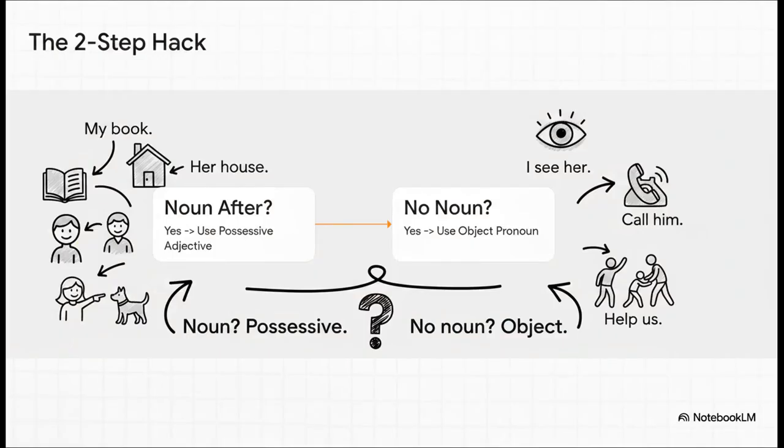So here is your brilliantly simple two-step checklist. Next time you're speaking or writing, run this quick test in your head. Step 1. Look at the blank space. Is there a noun immediately after it? If yes, you absolutely must use a possessive adjective. My book. Her house. Step 2. Is there no noun after the blank? Is it just the end of the thought? If yes, grab your object pronoun. I see her. Call him. Help us. Noun, possessive. No noun, object. It is literally that elegantly simple.